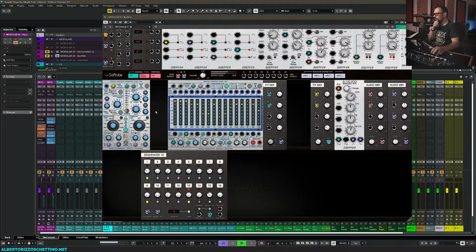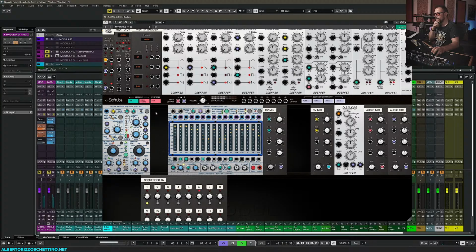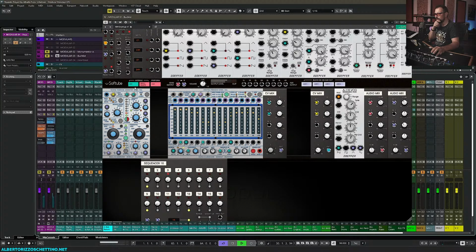I don't want to do it with the filter though. So let me try and find another way to introduce some kind of additional texture of sound. Maybe with another sequencer. I'm gonna do that way. Okay. So I'm gonna bring it up and then I'm gonna fiddle with that.